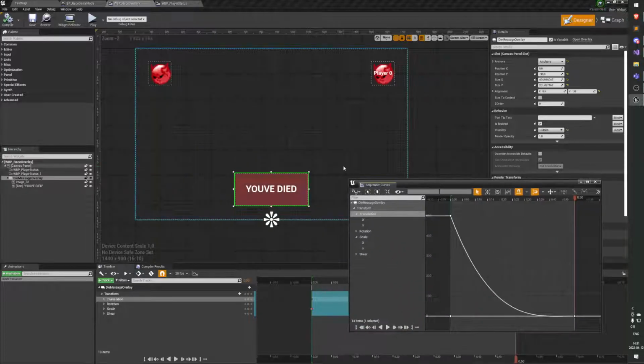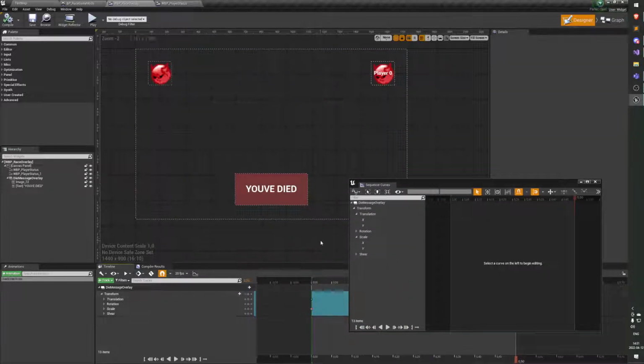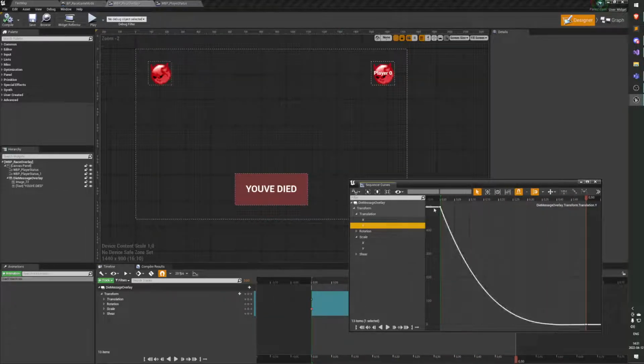So let's see what this looks like. I'll just play. Yeah, it looks quite nice. So you can see it very quickly goes up to the target.